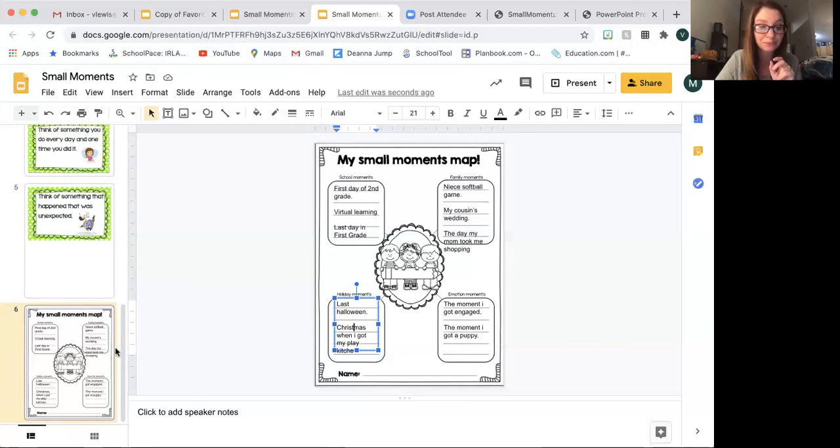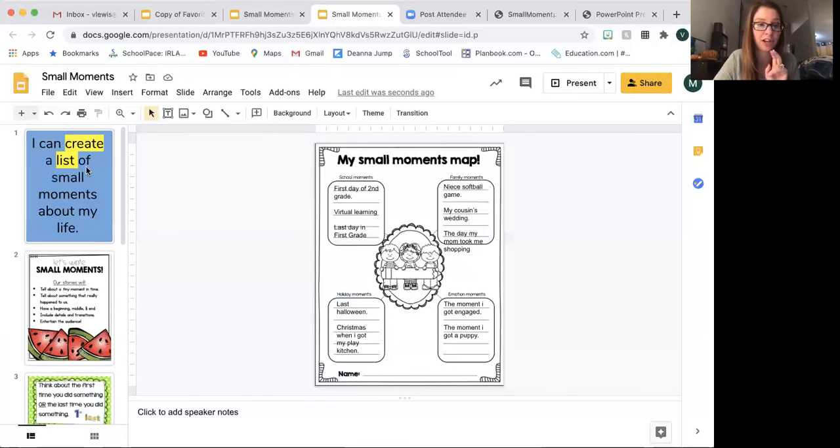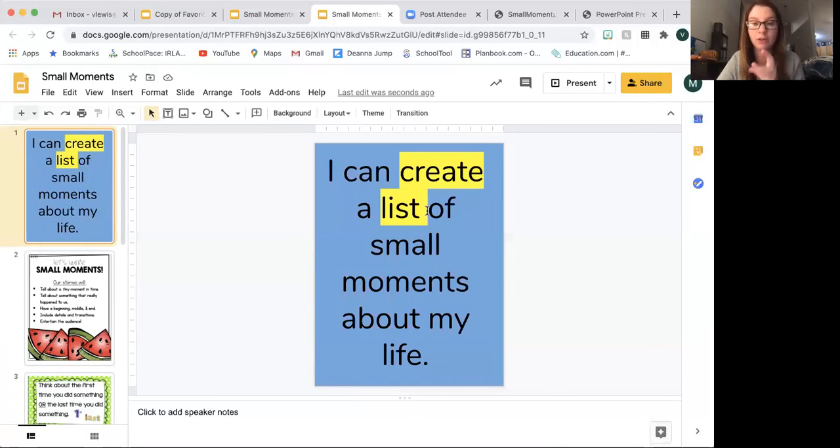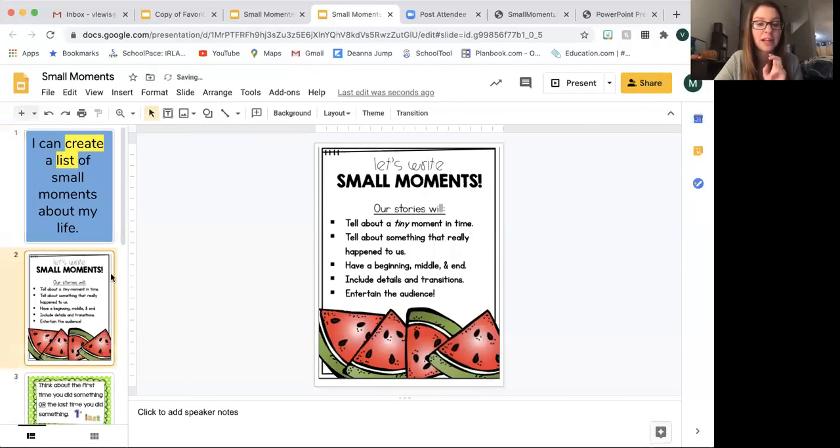So once again, let's go back to our learning target. So I can create, words are hard today. I can create a list of small moments about my life. So that is what you are doing, okay? What are we doing? Good job. You are creating a list of small moments about your life. And don't forget, your small moment is a tiny moment in time, but it's something that you really want to expand and talk about, okay? So that is what you're going to be going to do.